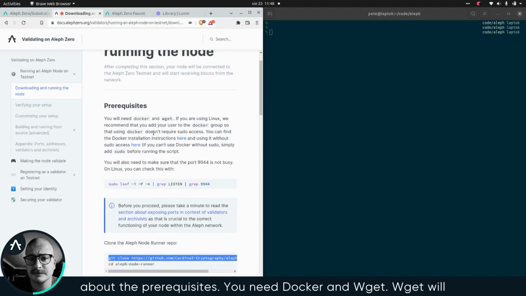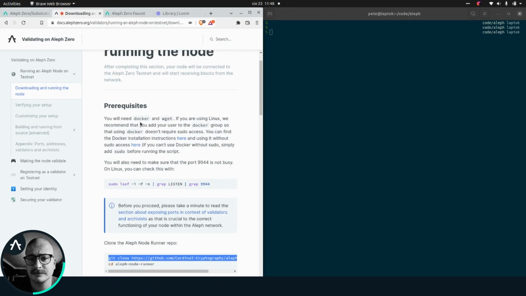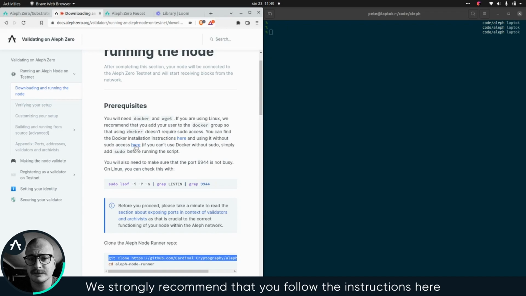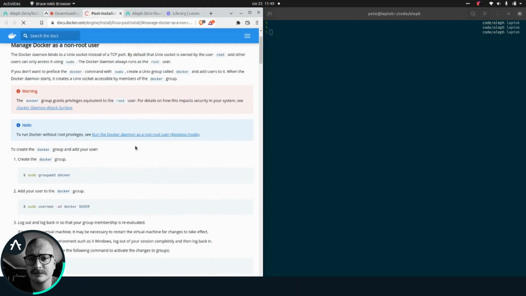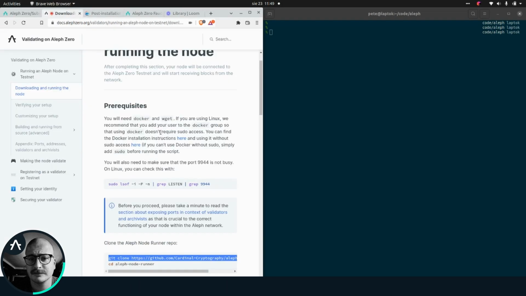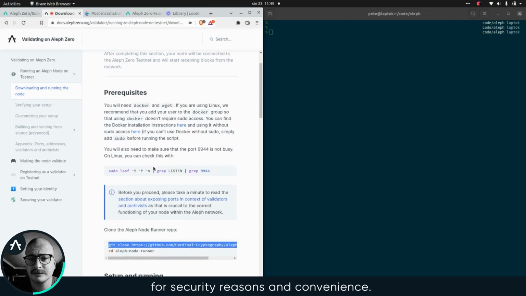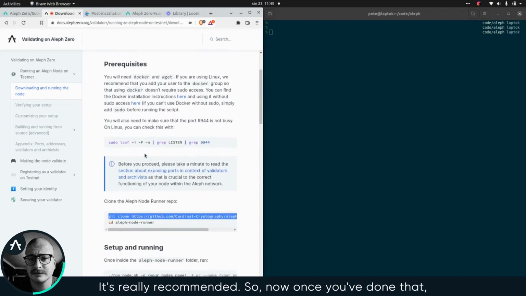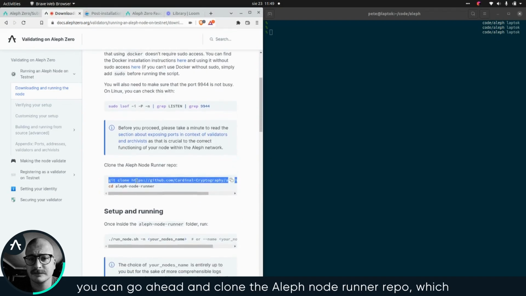So first of all, let's talk about the prerequisites. You need Docker and wget. Wget will probably be installed by default on your Linux distribution. And as for Docker, you can just follow the links here and get it for your particular distro. And we strongly recommend that you follow the instructions here about using Docker without sudo privileges for security reasons and convenience. It's really recommended.